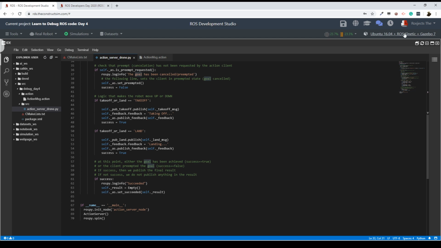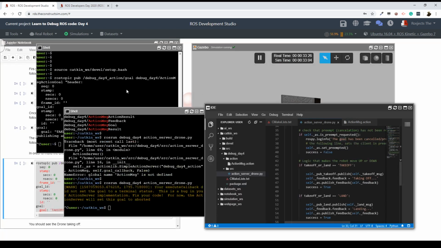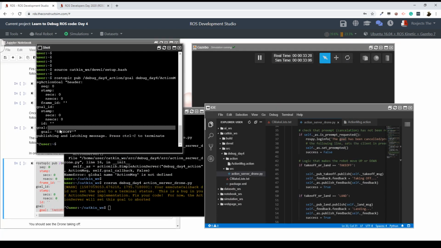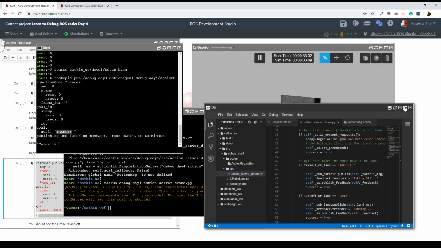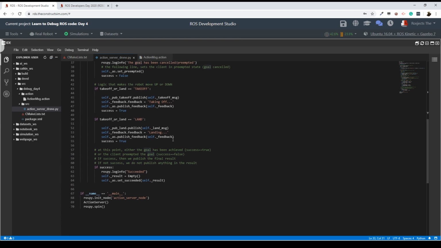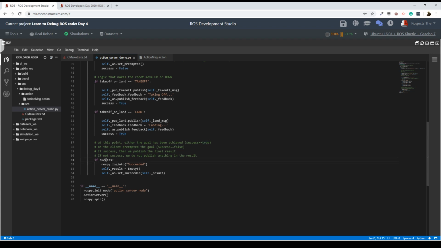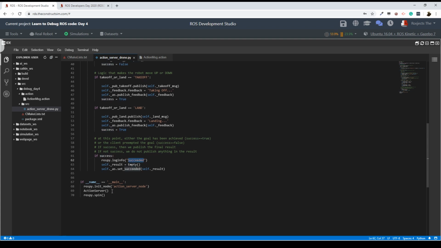Then this takeoff or land is specified here, as you can see, in the goal of the message. When we send the goal, we specify it here. Then, at the end, when this finishes, we set the success to true, and if this success is true, we are going to print a succeeded message.